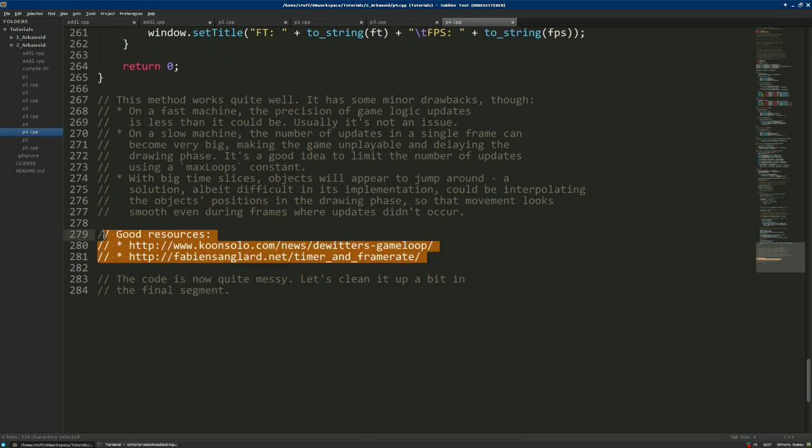Also, there are some good resources here to check that talk about the game loop and the frame rate, and especially the second one is very clear and explains the method I just used, so you should check them out. The code now is quite messy, so for the final segment we'll just clean it up a little bit without changing the behavior.